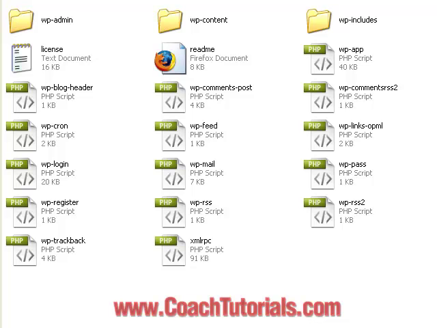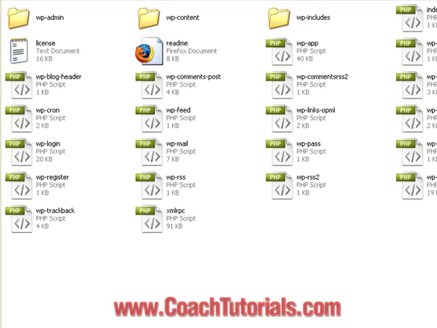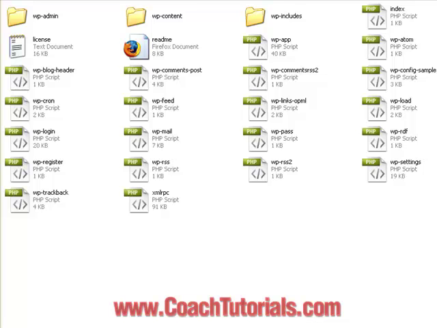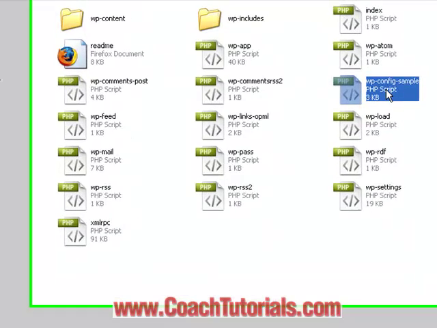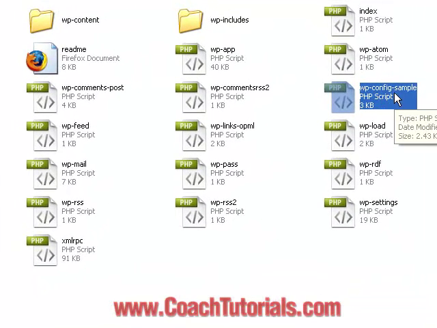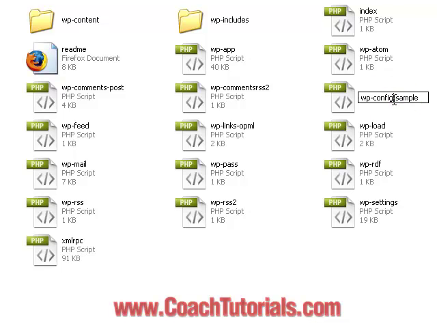So I've located the files on my desktop, and the most important file that I'm looking for here is a file called wp-config-sample, and this is the file right here. So the first thing I want to do is I want to rename this and remove the -sample part and just save it as wp-config.